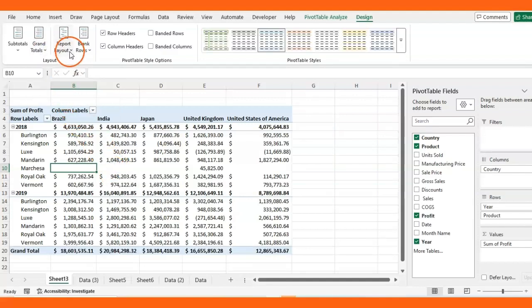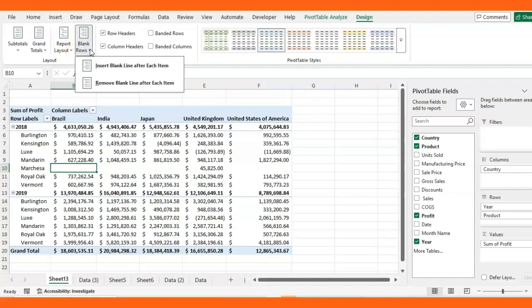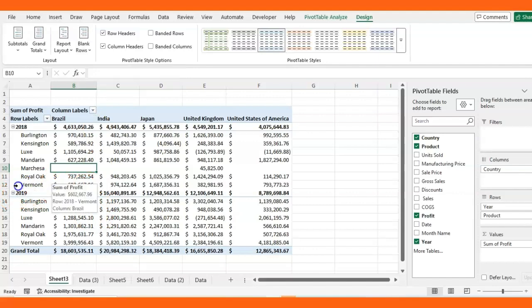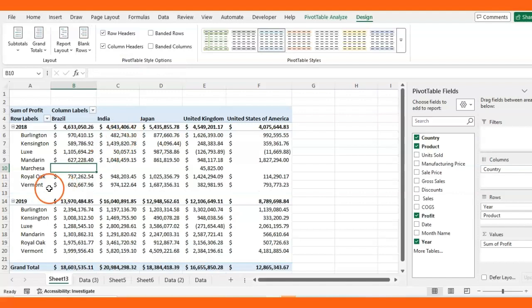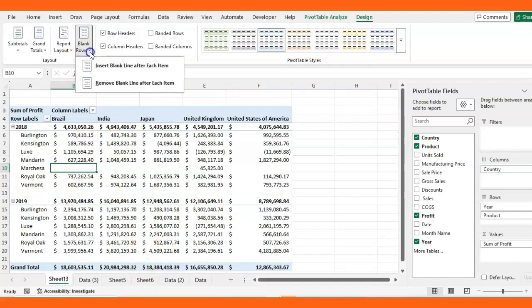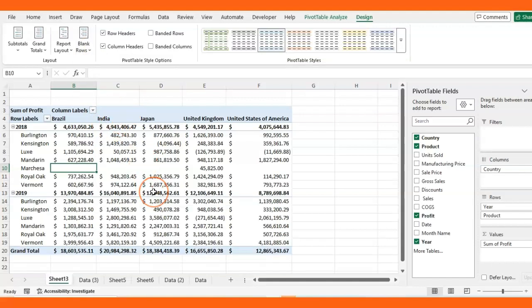Okay, let's go to blanks. You can add blanks to separate two groups. Assuming you want to separate 2018 from 2019, if you select blanks and you select this, it will insert blanks in your pivot table report. If you want to remove it, you open it again and you select remove.